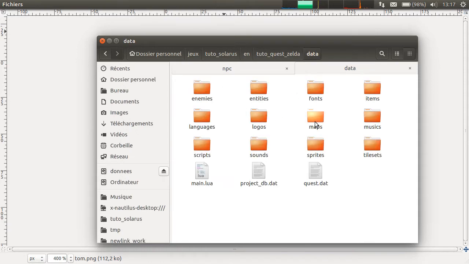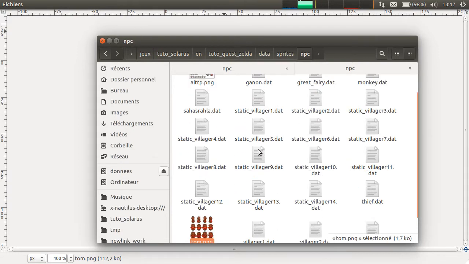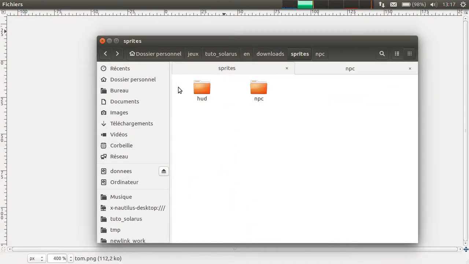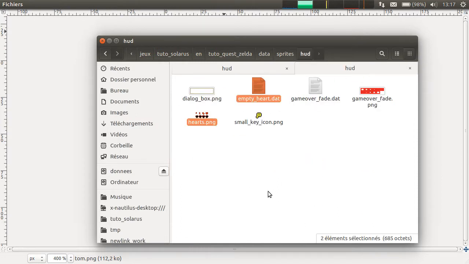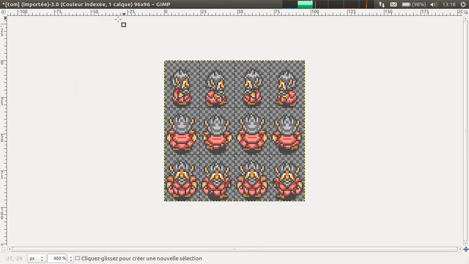In your quest, yes, in sprites, NPC, non-playing character. And I also put some HUD files here. We'll see this very quickly at the end of the episode, just to show that sprites can be used not only to represent characters, enemies, the hero, and in general entities of the map, like a bush, a chest, and so on, but also for anything that you want to directly show on the screen, like the HUD, the heart display. But okay, let's start with a character here.